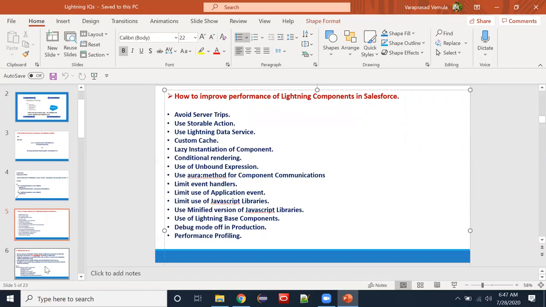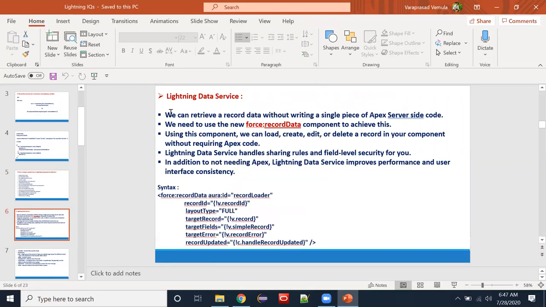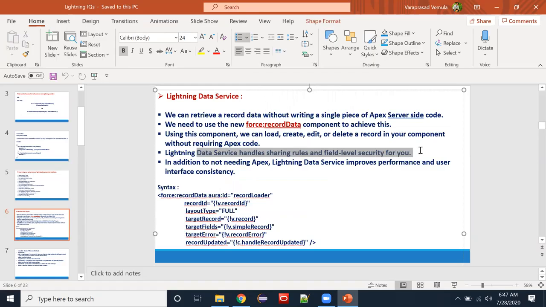Okay. So you can see what is lightning data service. We can retrieve record data without writing a single line of Apex server-side code. We need to use which tag? force:recordData. Using this, what can we do? We can load, create, edit, delete. All these actions we can perform without writing Apex code. Automatically it will be taken care of by sharing rules and field level security. Sharing rules and field level security will be taken care of by the lightning data service.